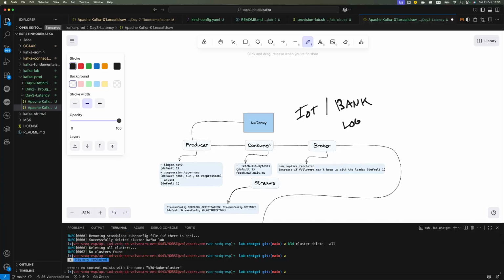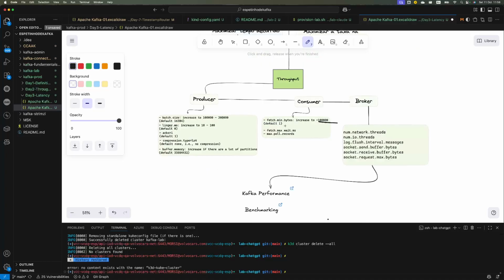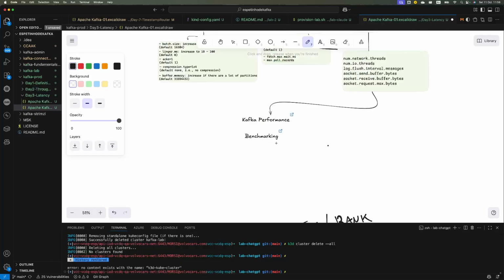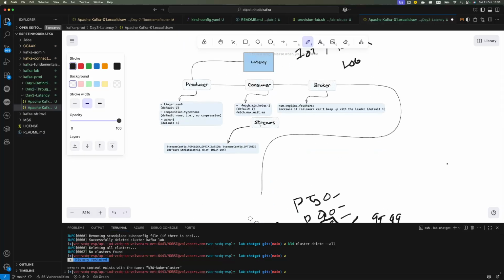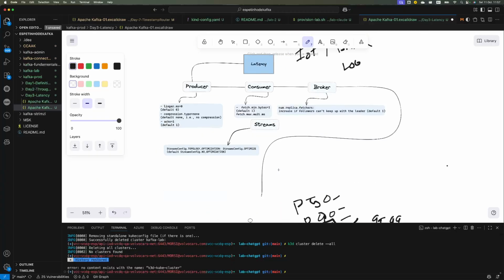On the consumer side, remember that for throughput we configured fetch min bytes to increase to more than 1. This is the default, right? The default here is 1 because we don't need 0. If you have 1 byte, I want to consume it as fast as I can. For throughput, I increase this number because I want more bytes to consume. In this case, I want to consume faster.